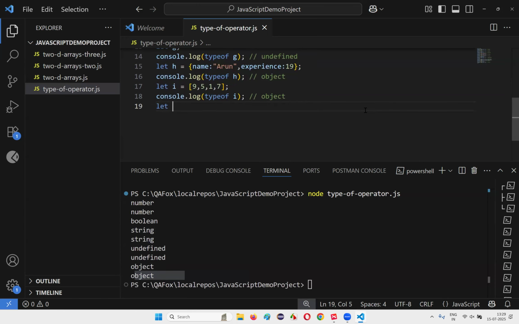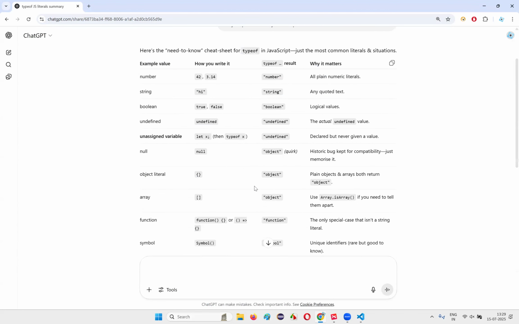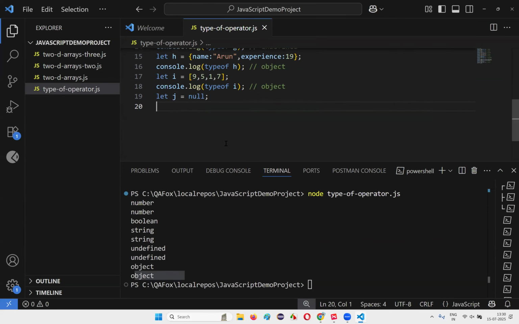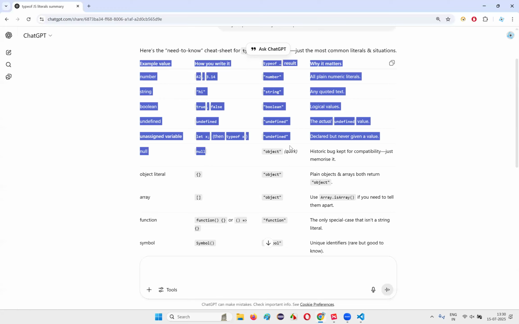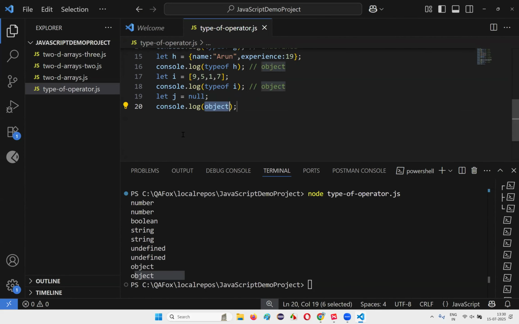So what I covered so far: number I covered already, string I covered, boolean I covered, undefined I covered, unassigned will be undefined only. For null, there is nothing, so it will actually return object, guys. You just have to memorize this. Why is object coming for null? It is a historical bug kept for compatibility. So if you assign null, let j is equal to null, instead of undefined, you will get object only. Though it's not correct, it is there in JavaScript like that. So if someone asks what is the type of j when j is assigned null, again object only. See, again it is an object.